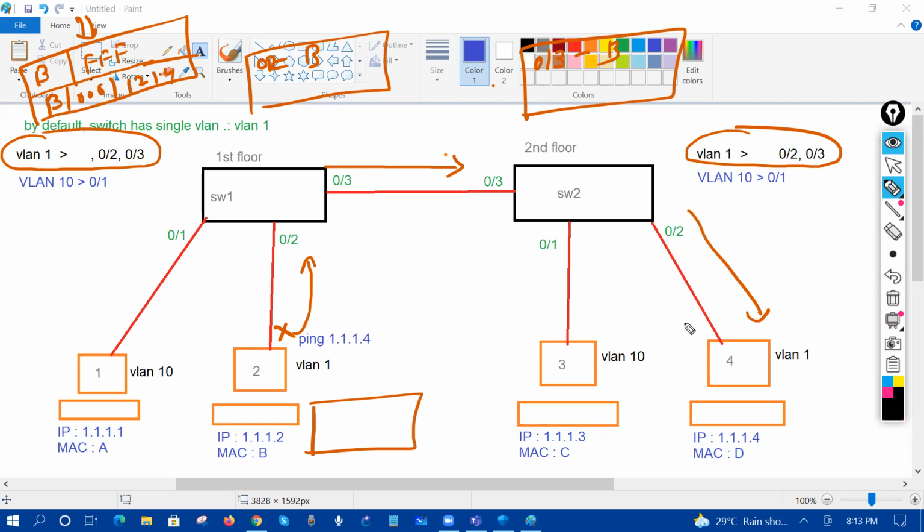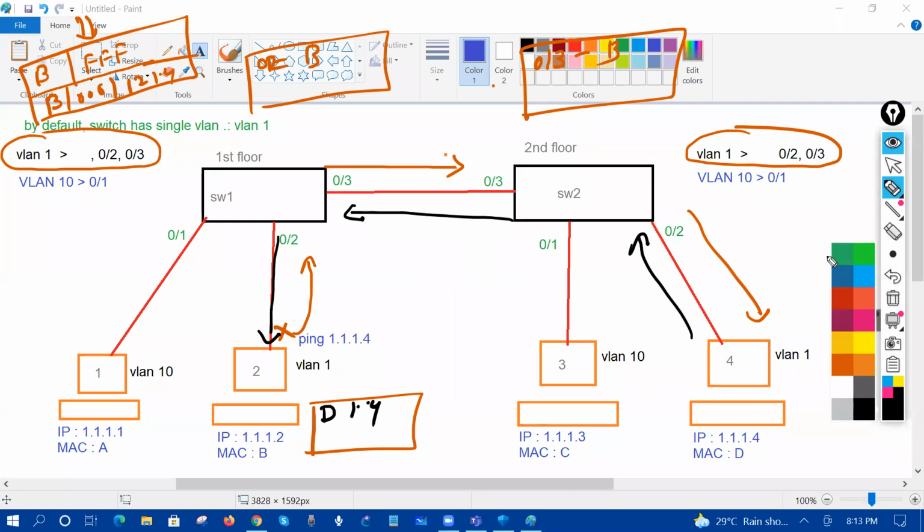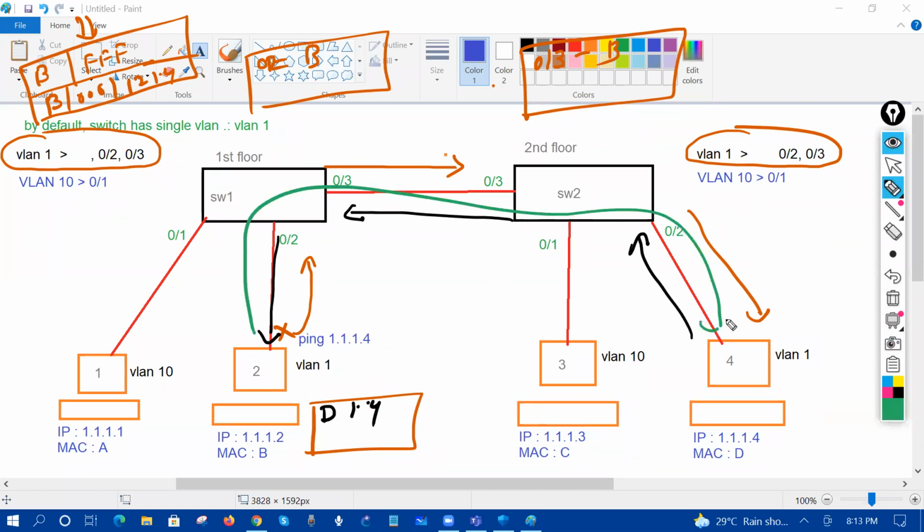This guy will give the reply, right? And he will give the reply to switch 2, switch 2 to switch 1, and switch 1 will give the reply to PC number 2 now. And they will learn the MAC address. The MAC address DE is associated with 1.4. And after that, they can send the ICMP request, and the reply will come like this. This is how the communication will happen that we have seen in the last class, right?